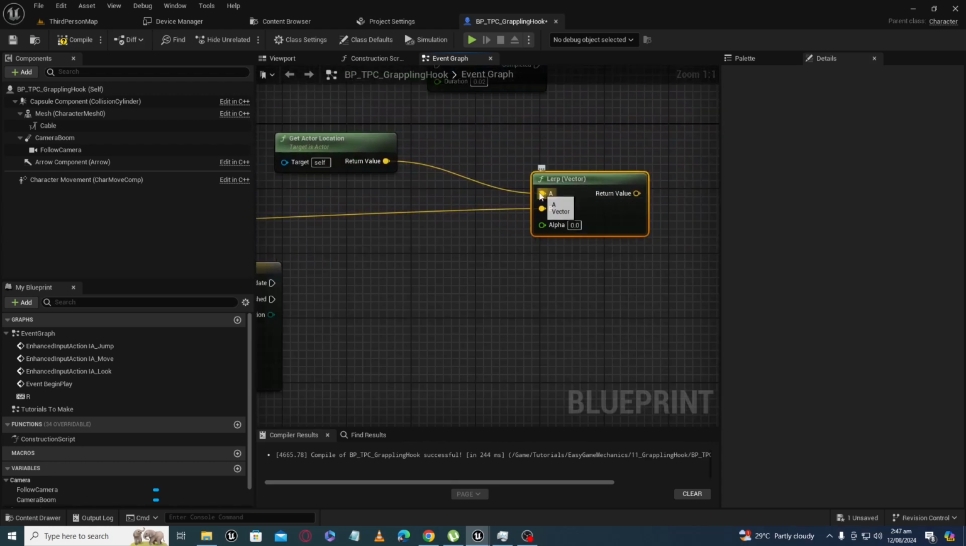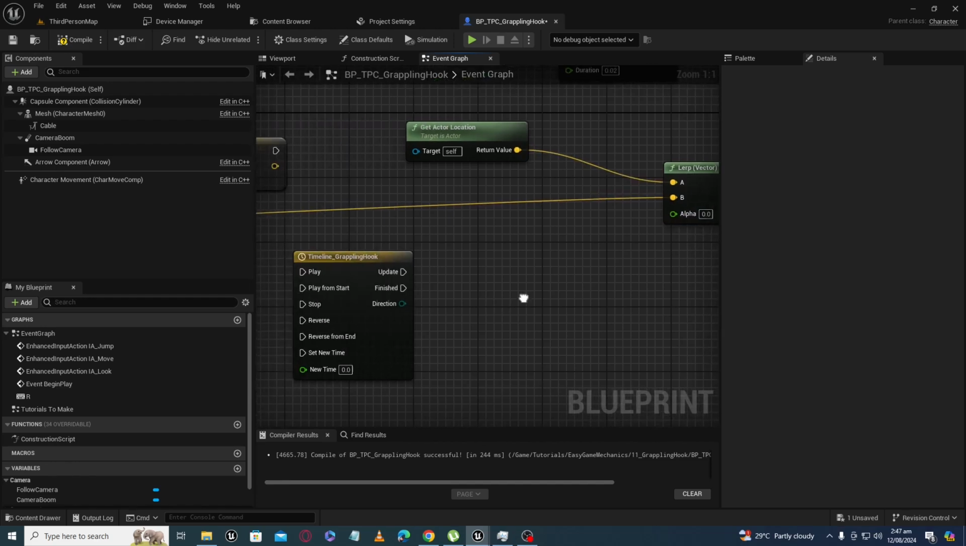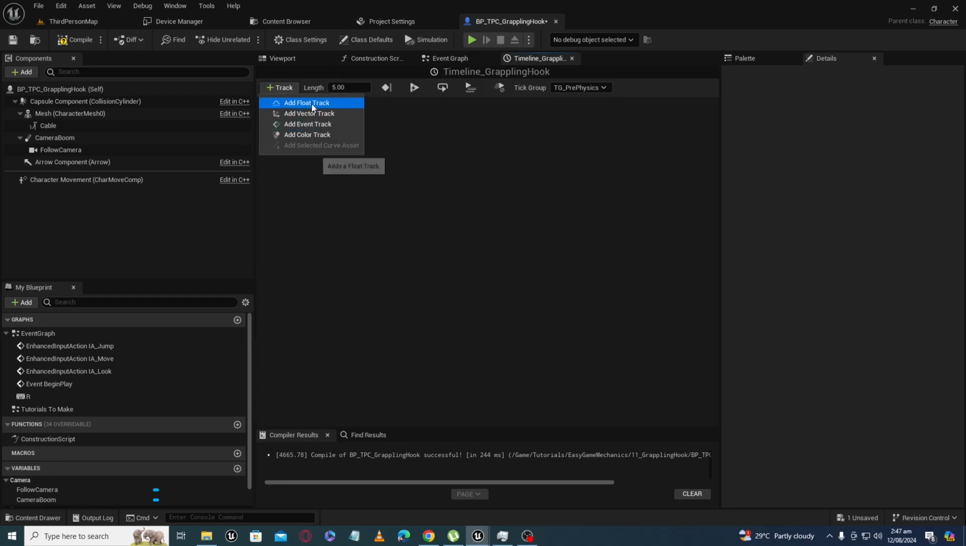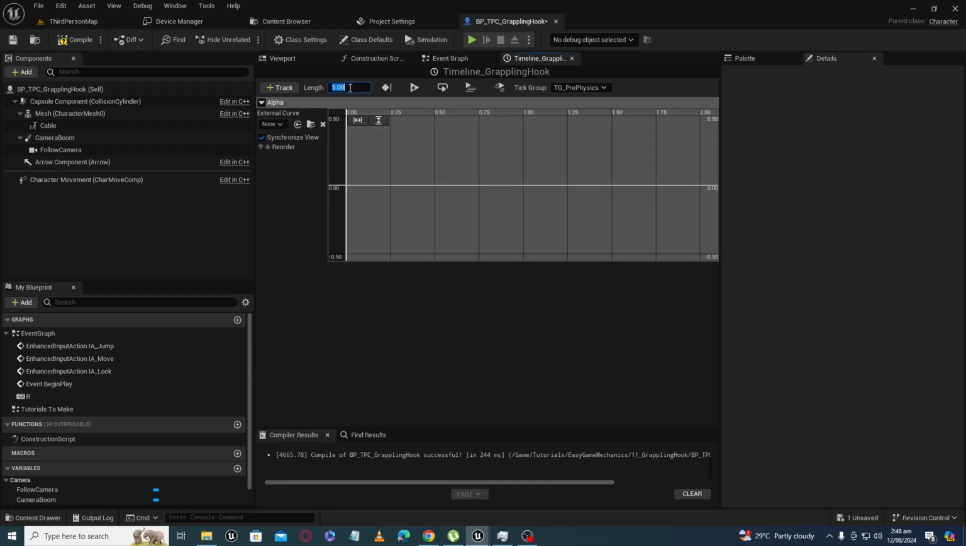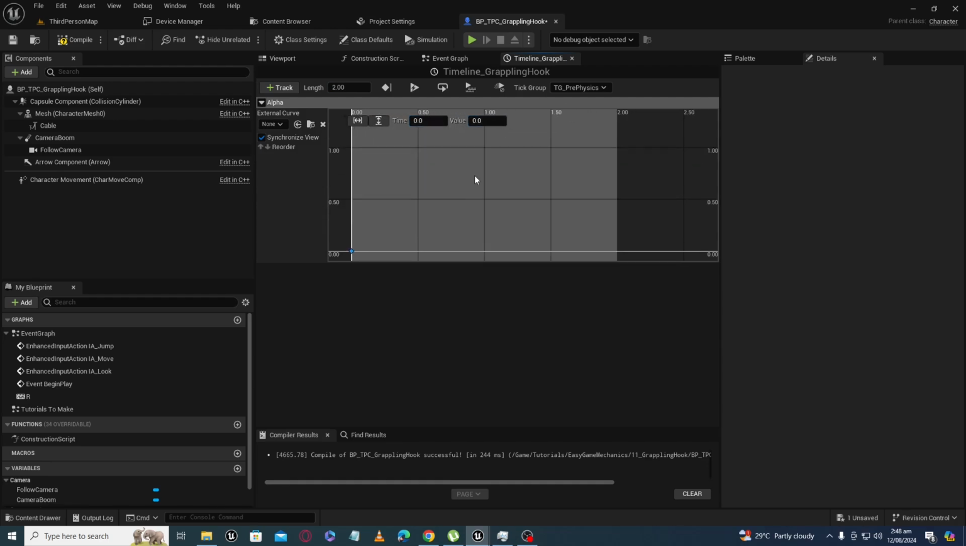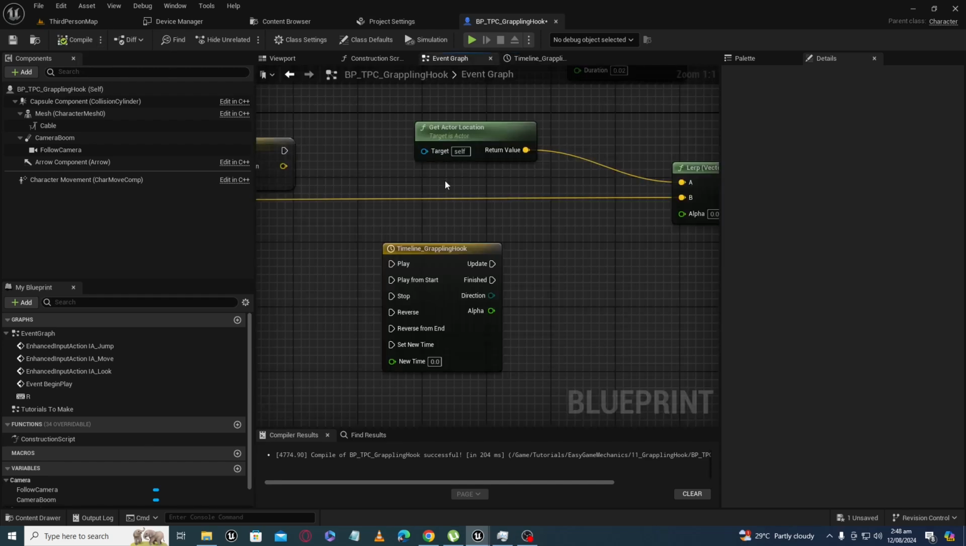As you know, the lerp moves from that position to this position based on the value of alpha, which will be from 0 to 1. A value of 0 at alpha means we are getting A here, and a value of 1 means we are getting B here. For that, we have to create a float track here. Let's name it alpha, and let's make it 2 seconds. Add a key here with 0 and 0, and again a key with a time of 2 seconds and a value of 1. Perfect. Now we don't need a loop here for now.